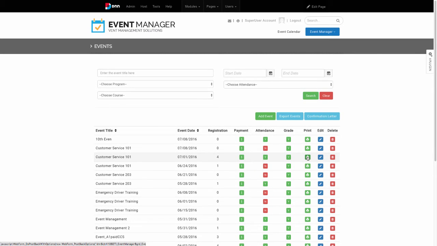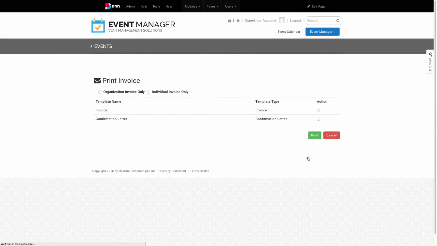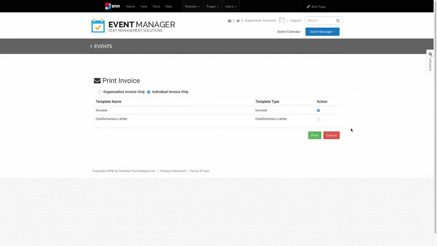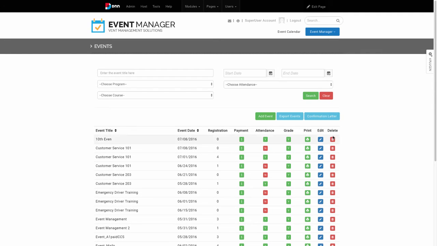The next column to the right of Grade is Print. Click on this to access the printing options. This is where you can print out the invoices for users and organizations that selected invoice when they registered. Select the method you would like to use at the top, then select the invoice and/or confirmation letter you would like to print out using the Action column. Once you have your selections, click on Print and follow the pop-up print options in your browser. Click on Cancel to return to the event list.